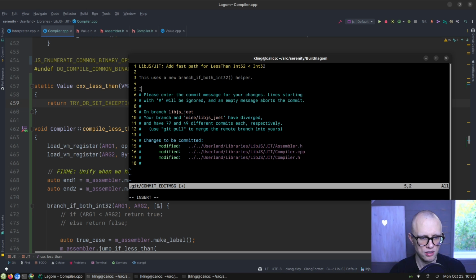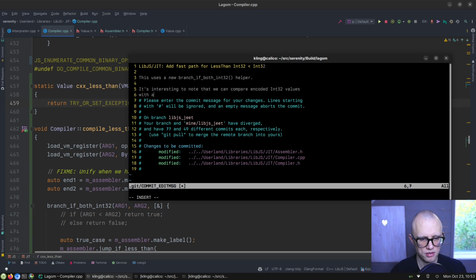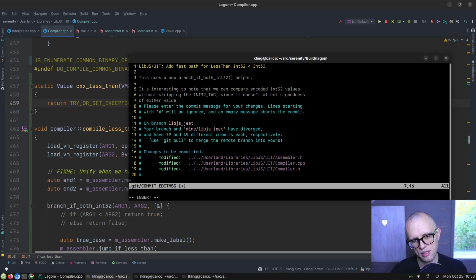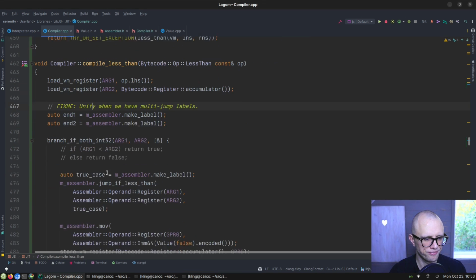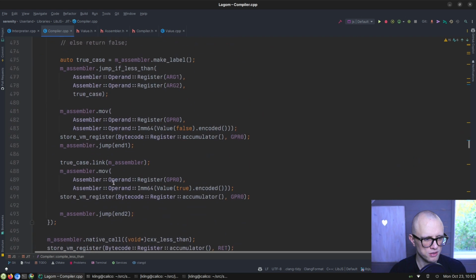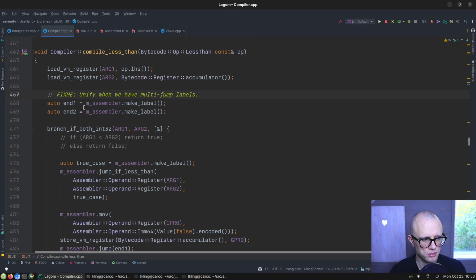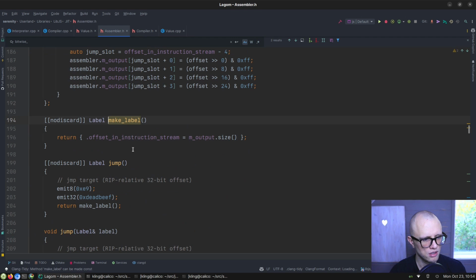Note, it's interesting to note that we can compare encoded int32 values without stripping the int32 tag, since it doesn't affect the signedness of either value. Yeah. Cool. That is really cool. So let's see. Let's do multi-jump labels, since that's kind of frustrating.